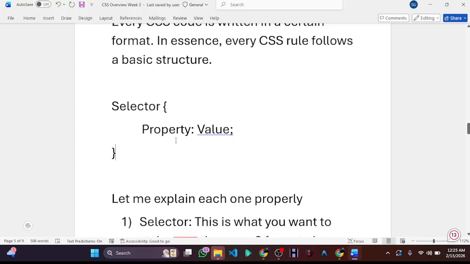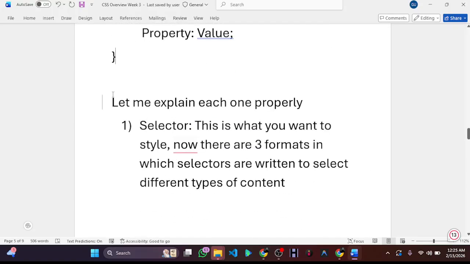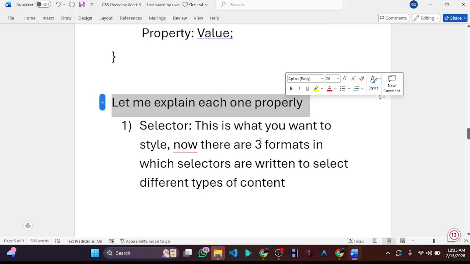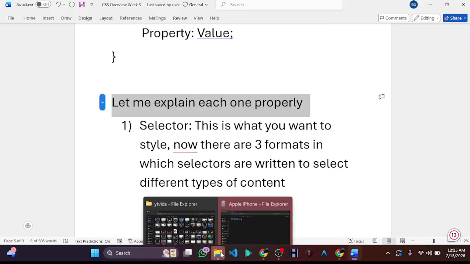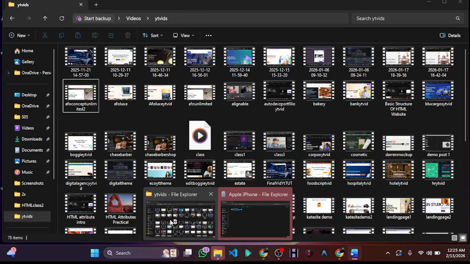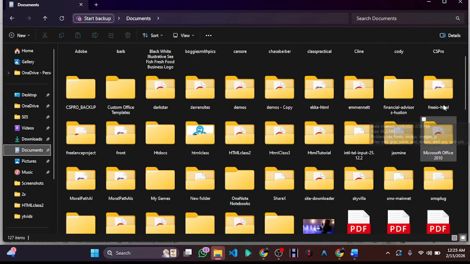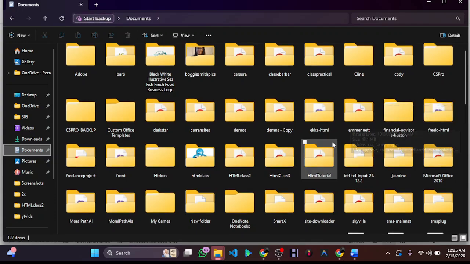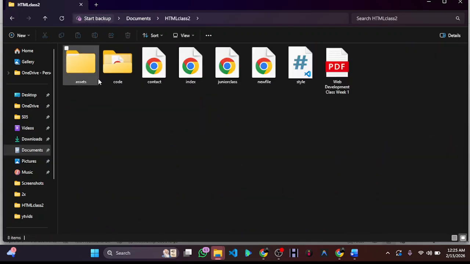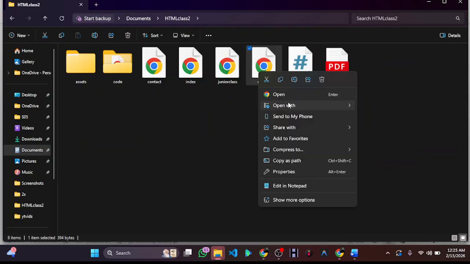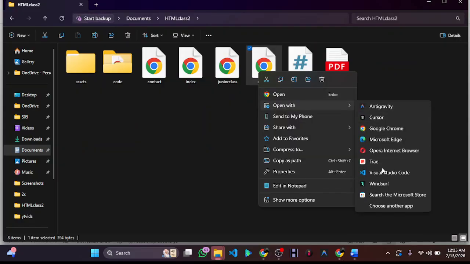Now, the selector tells the CSS what element to style. Let me explain each one properly. So here I'm going to have us go into our code. Let's open up our code document. Let me find this. Okay, let's open up a new file.